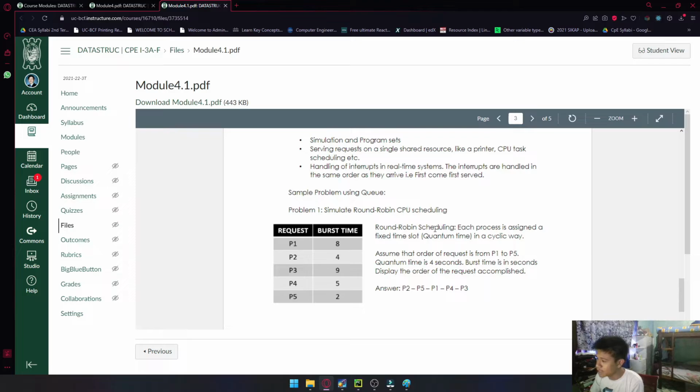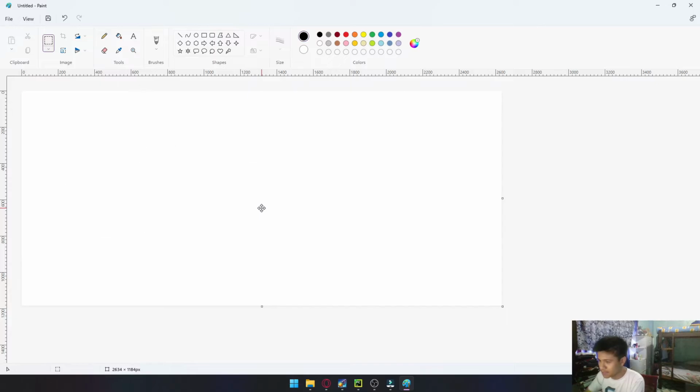So round robin scheduling is a process wherein each process is assigned a fixed time slot, which we call the quantum time, in a cyclic way. Assume that the order of requests is from P1 to P5, and the quantum time is 4 seconds. Burst time is in seconds. Display the order of the requests accomplished. The result of this one is actually P2, P5, P1, P4, and P3. So how did we arrive at this? Let me explain this using Paint.